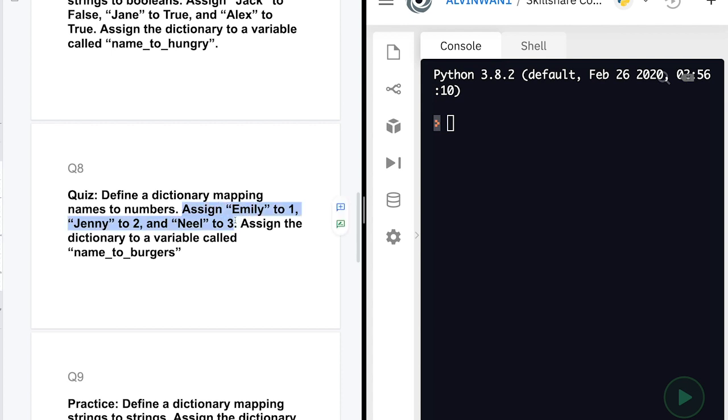Assign these keys to these numbers, and assign the final dictionary to a variable called names to burgers. Take a minute to try this question. Now here's the solution. We're going to define the variable names to burgers equal to a dictionary denoted with a curly brace. We're going to assign the string Emily to 1, the string Jenny to the number 2, the string Neil to the value 3. Go ahead and end this with another curly brace.